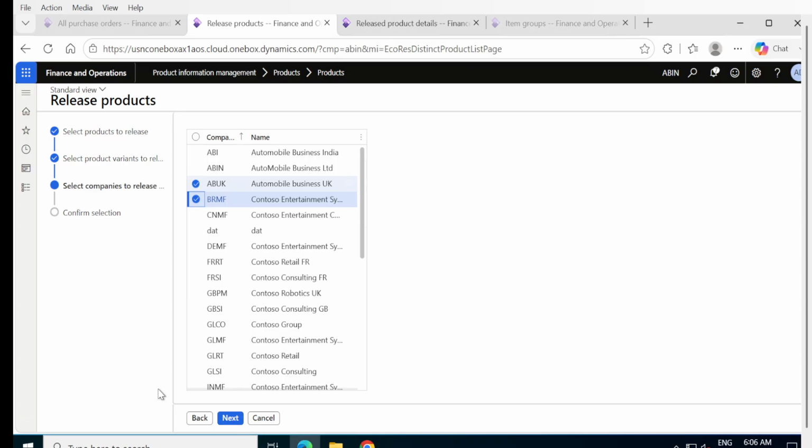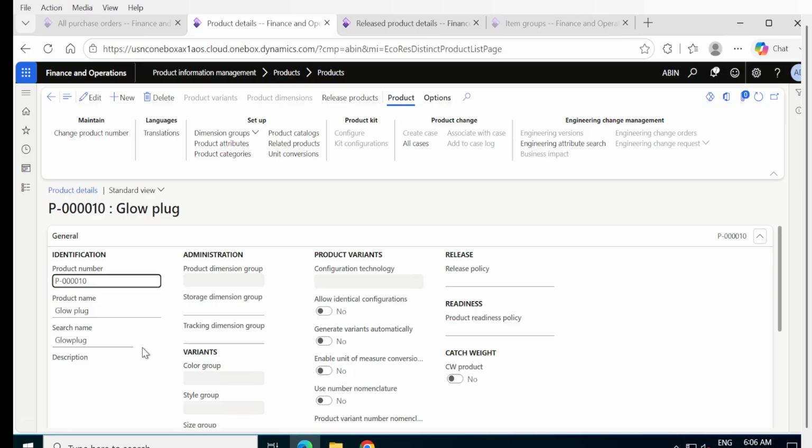So this is the standard, good practice, so that a central product team takes care of creating the product in the core database, and then distributing that to the local companies as they need. Okay, so I'm not going to press OK here. I just want to show you how it does release to other legal entities.